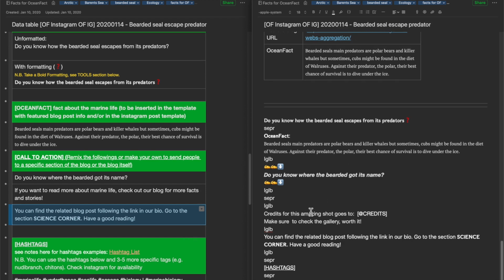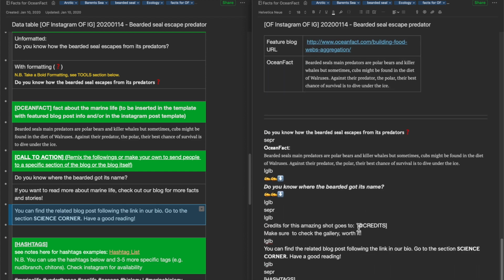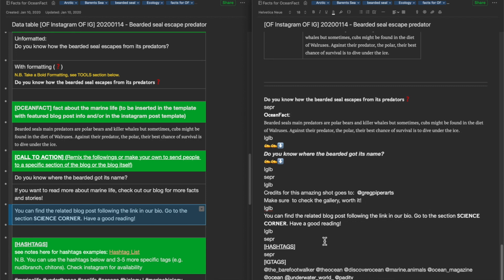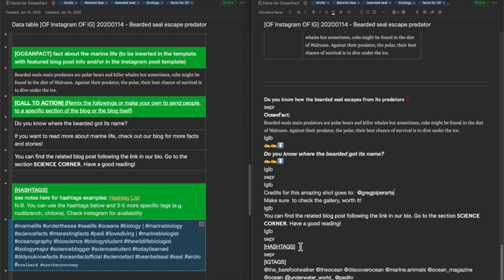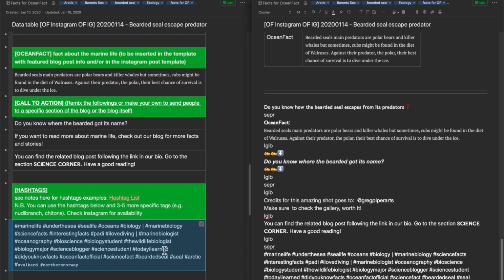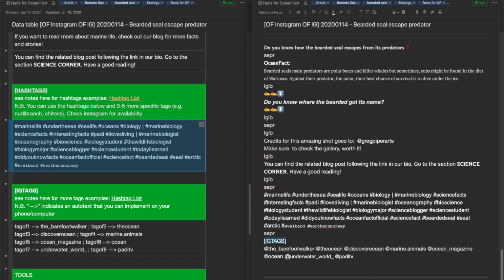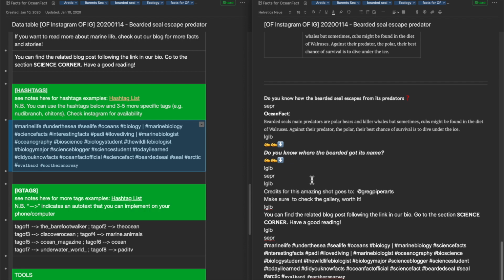We are gonna credit the photographer. So credits, replace. Okay. We need the hashtags. So I'm gonna select this, replace the placeholder, and tags. I already inserted tags, so we can simply remove this. And voila, the post is ready.